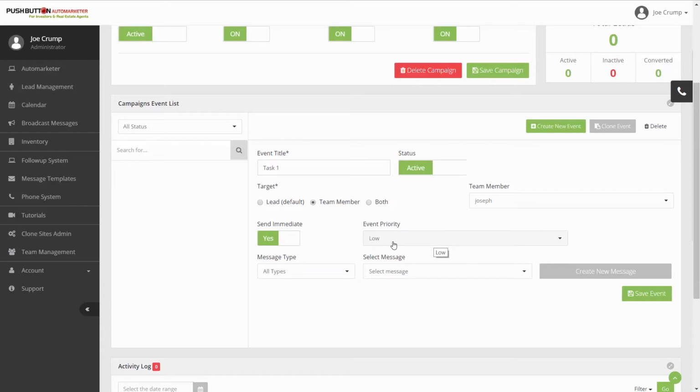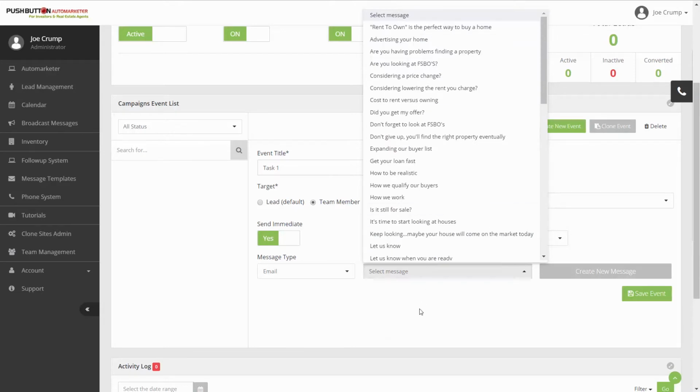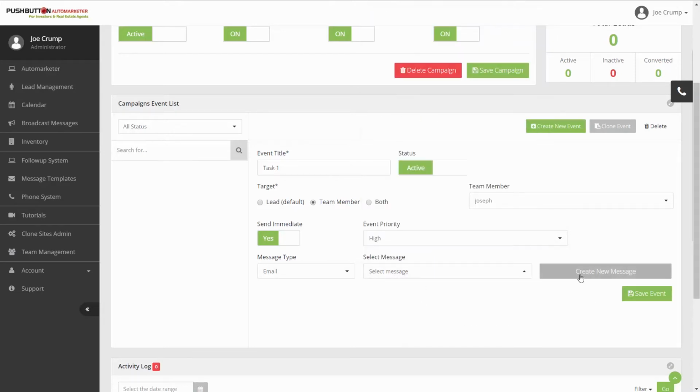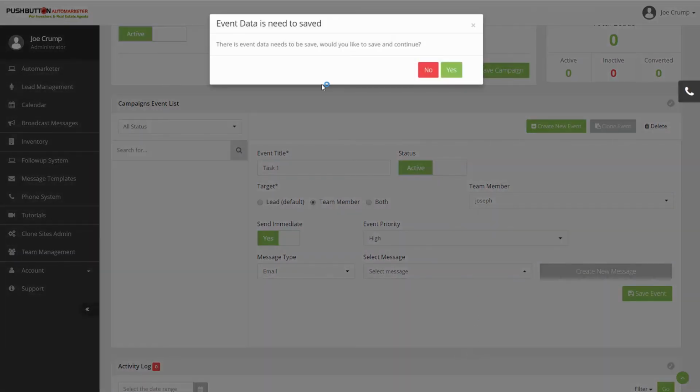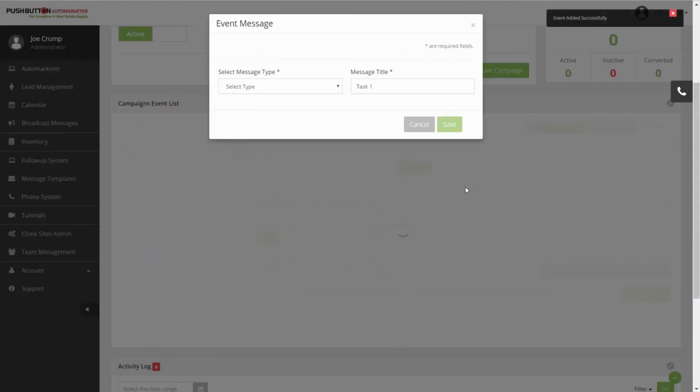So if you want this to be a high priority for your people, you can create a high priority for them. And we're going to do it as an email rather than as a text or a voice, which we could do both of these. So if I wanted to text out, I can do that as well. But let's do it as an email. And I could select one of the previous messages that we've already created for other campaigns, but this is a specific process that I'm going to do. So I'm going to create a new message, and I'm going to save it.